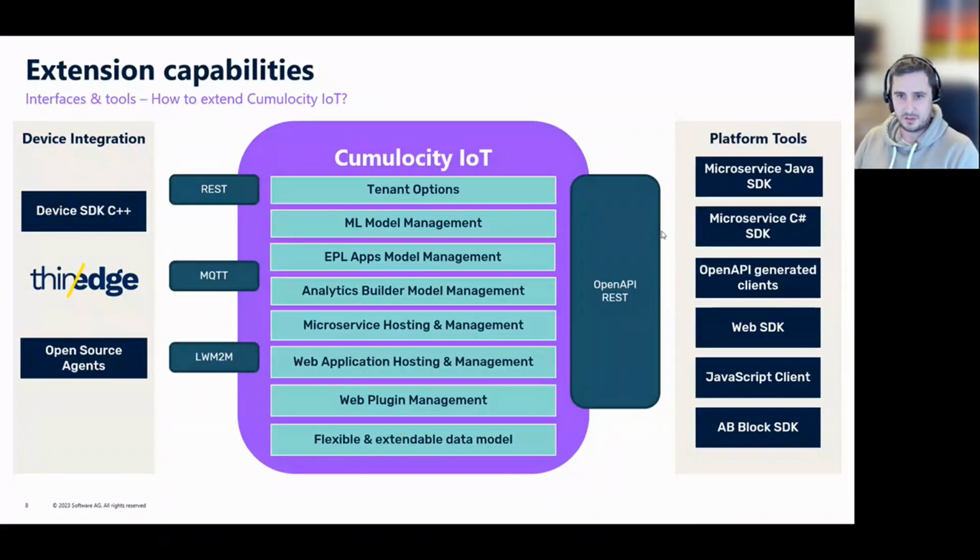And when it comes to the core capabilities of the platform supporting this whole extensibility, I think the most important thing Cumulocity has is the one below. We have a very flexible and extendable data model. The data model, if you know Cumulocity, is very simple. I don't want to go into much detail, but it's simple. You can define what is the device, but it's also very extensible because you can define yourself how you define what is the device and what are the capabilities.